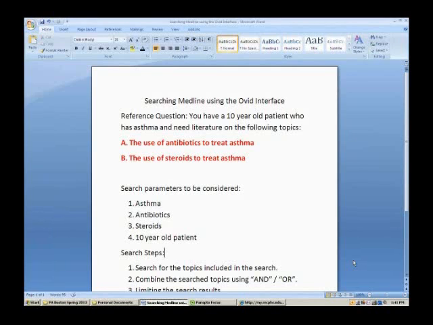Medline is a database provided by the National Library of Medicine which indexes a large number of journal articles on healthcare with a particular focus on clinically related articles. Medline is available through a number of platforms. OVID is a commercial platform which provides access to Medline.